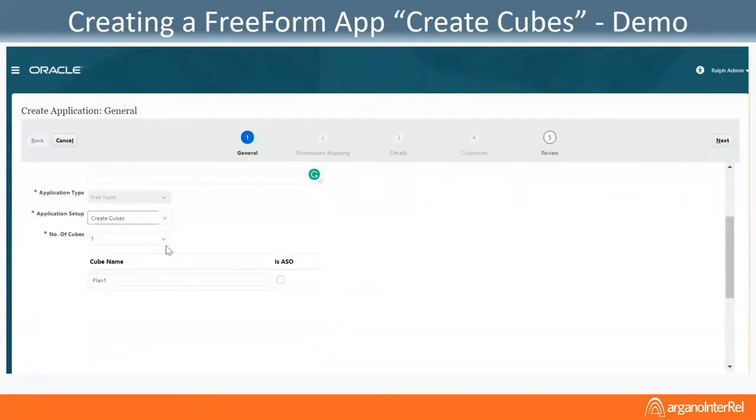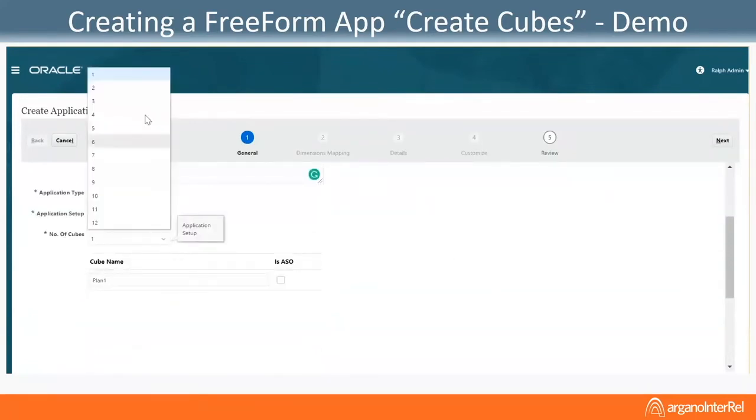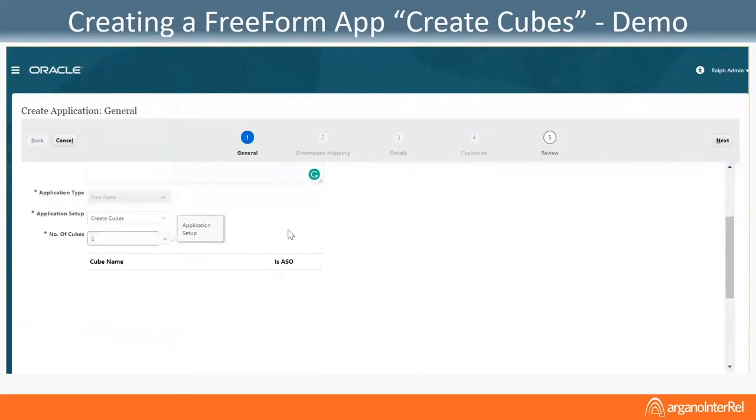And then you're going to specify the number of cubes, from 1 through 12. Okay. And then you're going to provide names for those cubes. So the first one I'll call P&L. And the second one I'll call Fin Report.